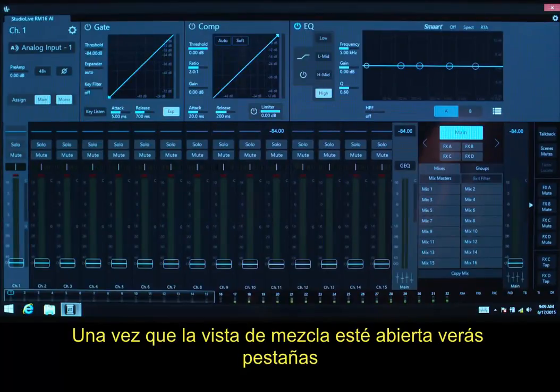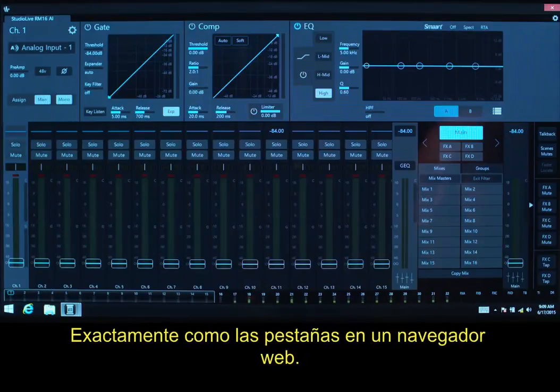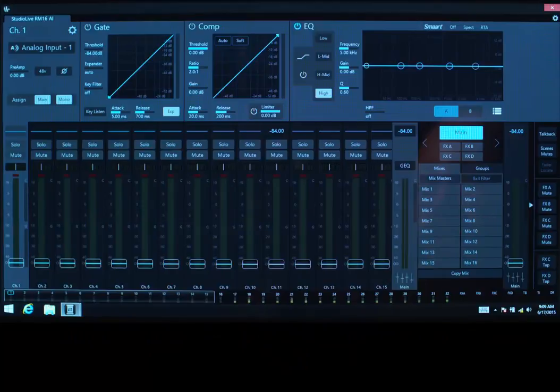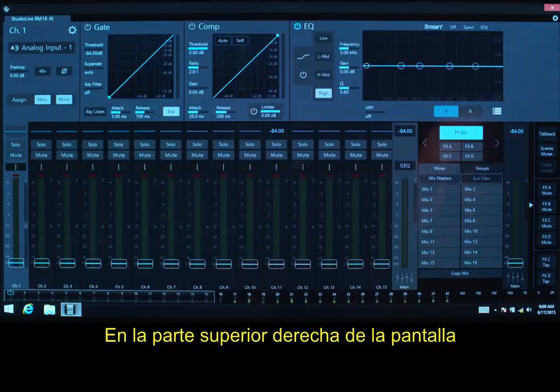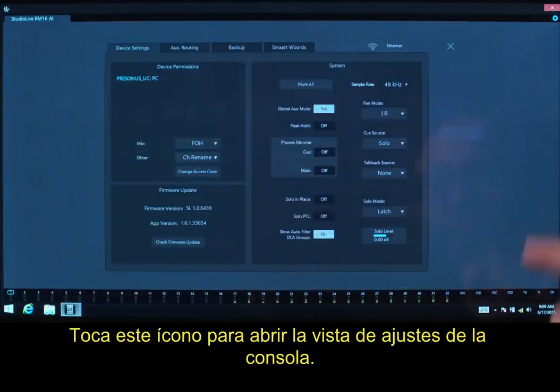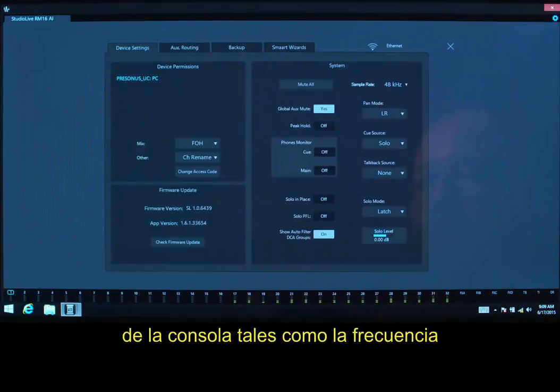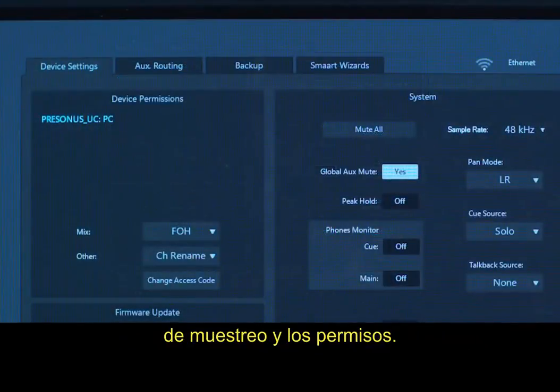Once the mixer view is open, you'll see tabs at the top of the screen for each available mixer, just like tabs in a web browser. On the top right of the screen is the Settings icon. Touch this icon to open the mixer settings view. This is where you'll make changes to the basic operation of the mixer, such as the sampling rate and permissions.